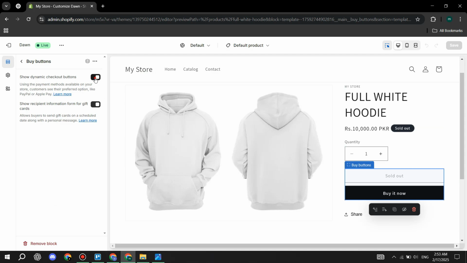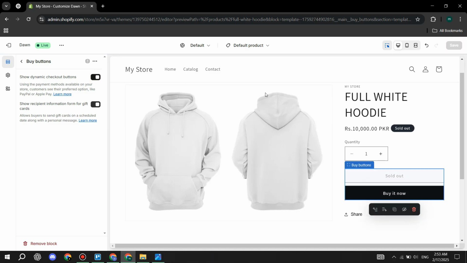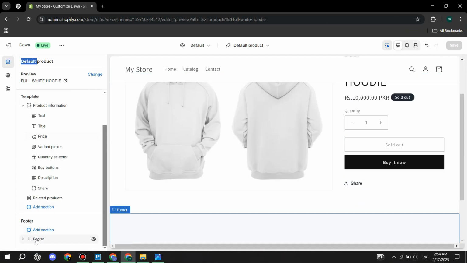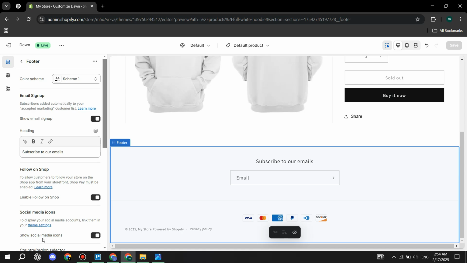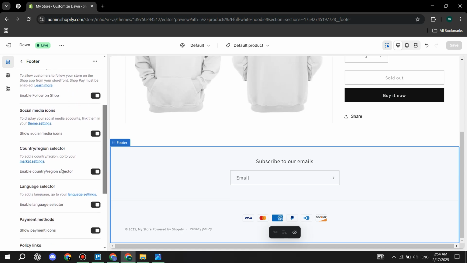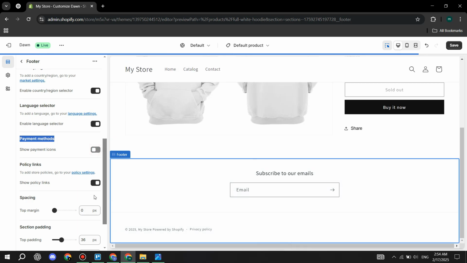Check the box to display buttons like Buy It Now, as well as branded buttons for Shop Pay, Apple Pay, or PayPal if enabled. Additionally, you can display payment icons in your store's footer. To do this, go to the Footer section in the theme editor and check the box for Show Payment Icons. This will display icons for all available payment methods, reassuring customers that their preferred payment options are supported.